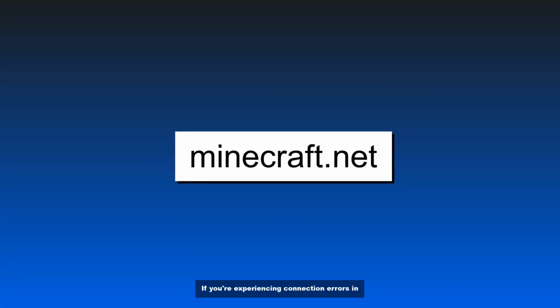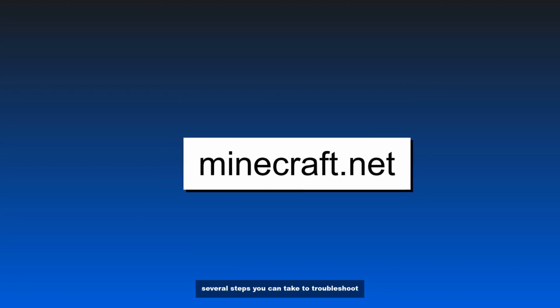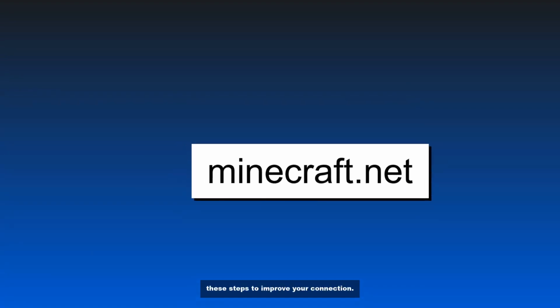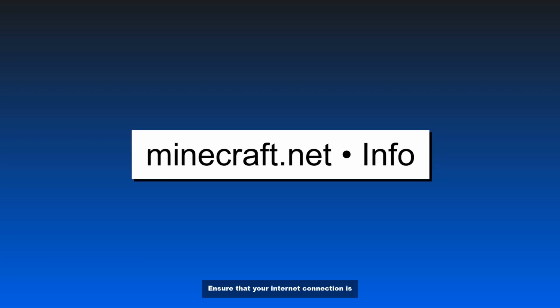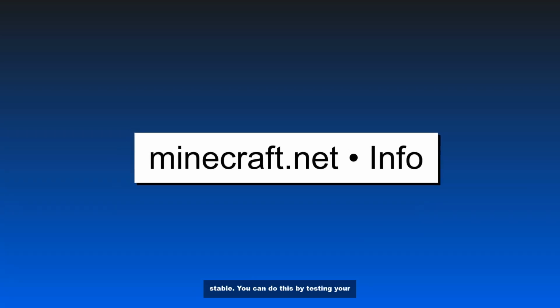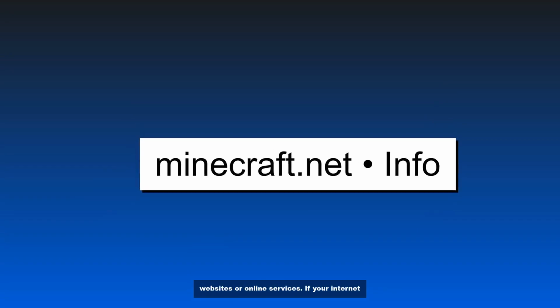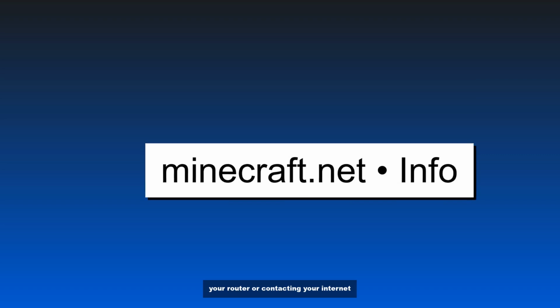If you're experiencing connection errors in Minecraft, particularly Error 2026, there are several steps you can take to troubleshoot and potentially resolve the issue. Follow these steps to improve your connection. Step 1. Check your internet connection. Ensure that your internet connection is stable. You can do this by testing your connection speed or trying to access other websites or online services. If your internet is slow or intermittent, consider resetting your router or contacting your internet service provider.